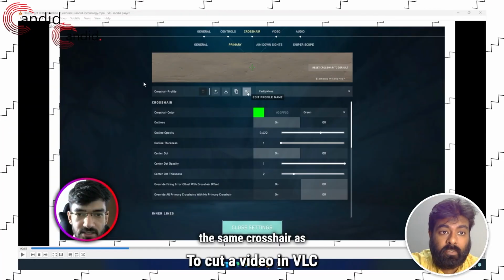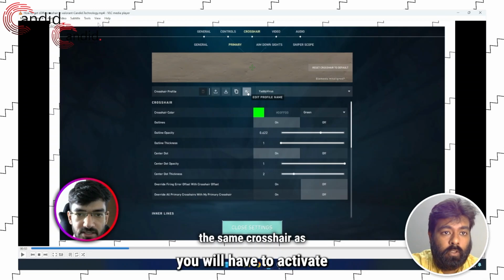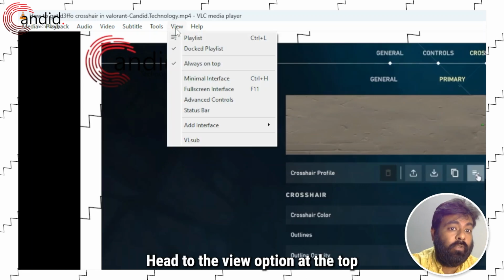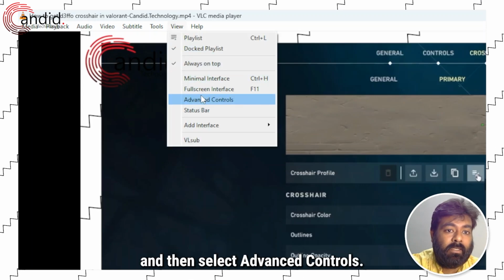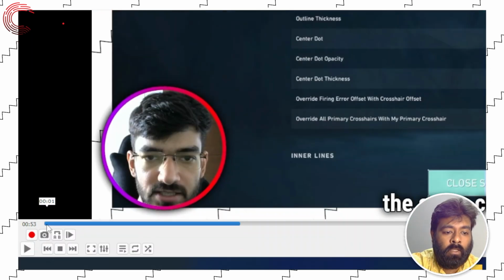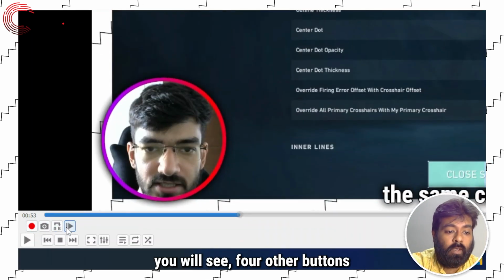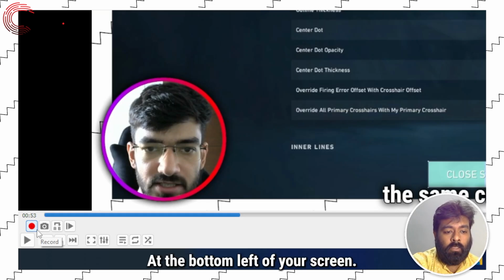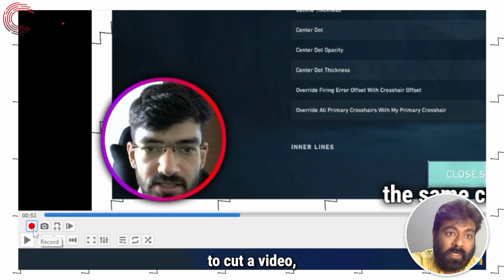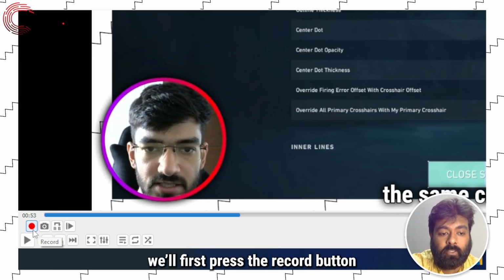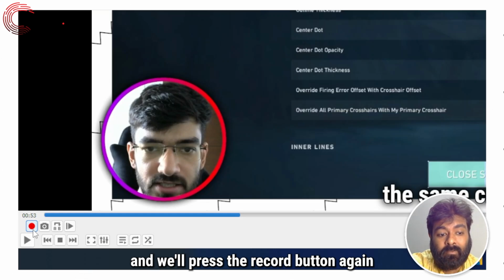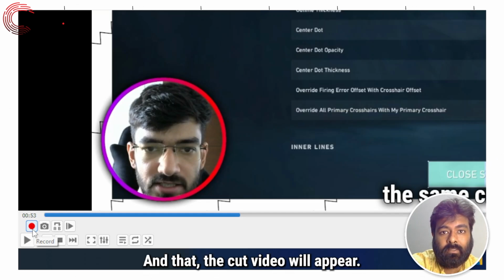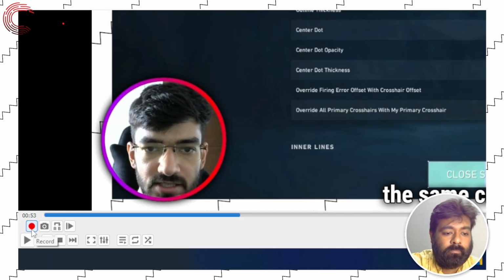To cut a video in VLC Media Player, first you will have to activate the advanced controls. To do that, head to the View option at the top and then select Advanced Controls. After that, you will see four other buttons at the bottom left of your screen. Now, to cut a video, we'll first press the record button and press it again to stop, and the cut video will appear.